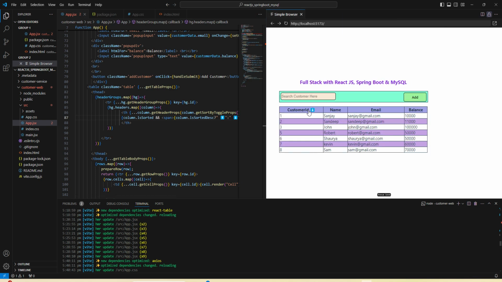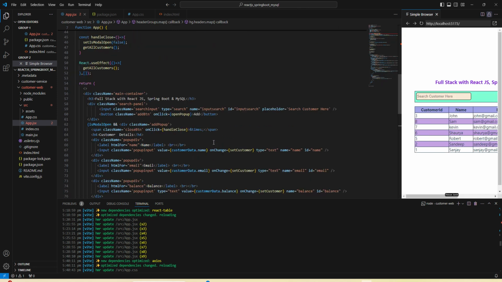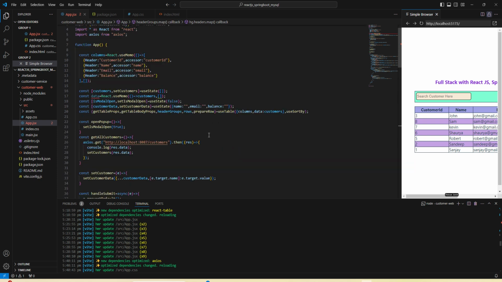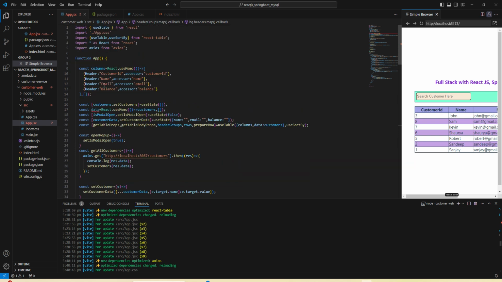Now, for customers we can see the arrow is appearing as expected. For name also it is appearing, for email also, and similarly for balance also. Fine, it is getting sorted. With this, we have implemented the sorting function, column sorting, with less code and using the functions and hooks available in our React table.